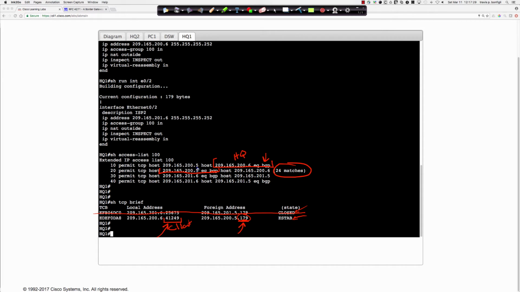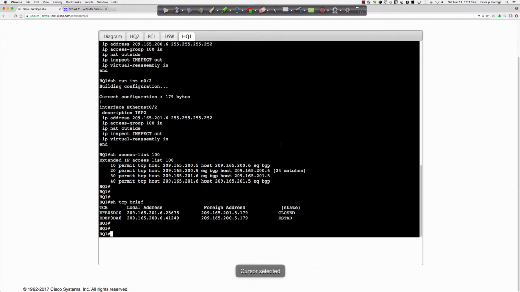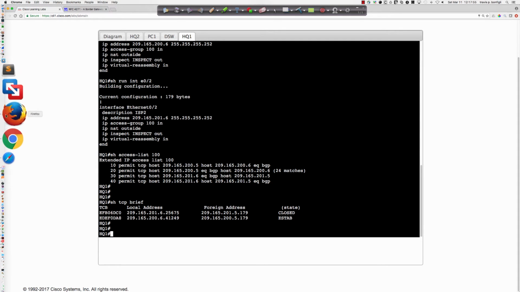So the ISP router .5 is sourcing from 179, right? It's right there, going to a randomly high ephemeral port on the HQ router. And that's exactly what we see with the show TCP brief output. So again, remember that there's a SYN, a SYN ACK, and an ACK that takes place.